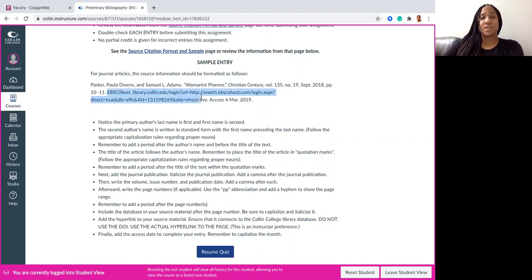All of this is one sentence essentially, which is the database and then the address for the database. And so it ends with a period. After you add the database and the hyperlink, the next thing you're going to look for is the access date. So double check to make sure that you have an access date. The easiest way to arrive at this access date is to copy and paste the sample and then just change the date to today's date or whatever date it was that you accessed the source.